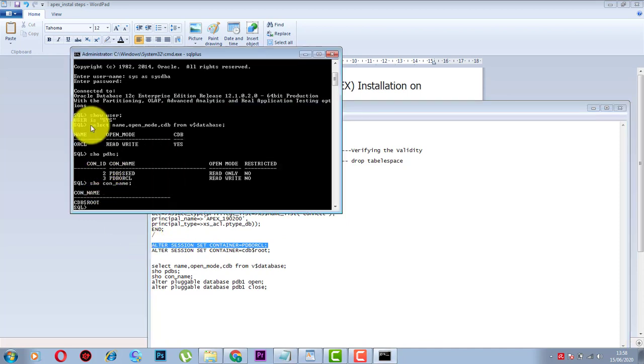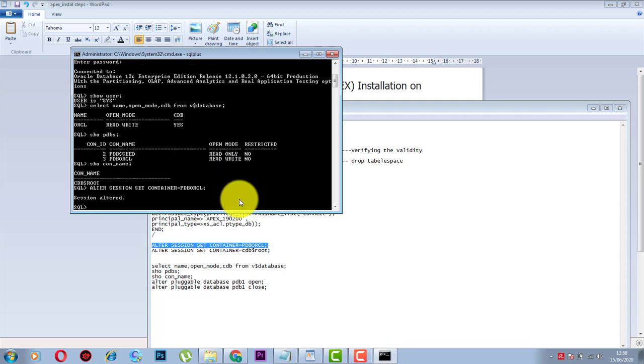Copy, paste. ALTER SESSION SET CONTAINER = PDBORCL. In PDBORCL, this is where I want to install Oracle Apex. So I'm just pressing enter, and now you can check the connection, show con_name.